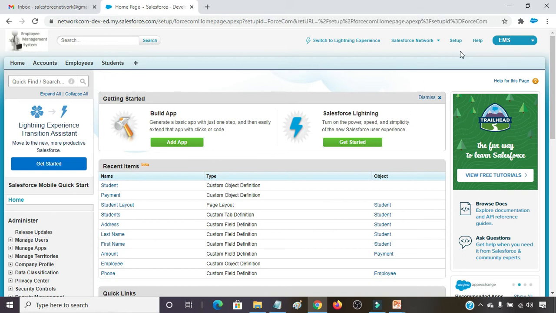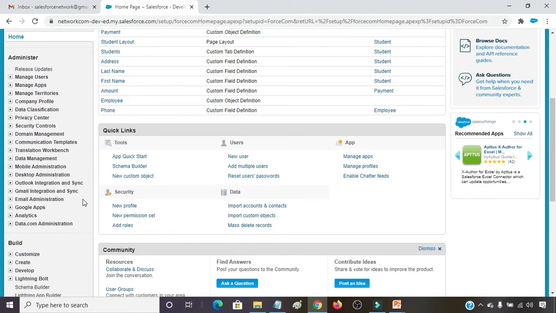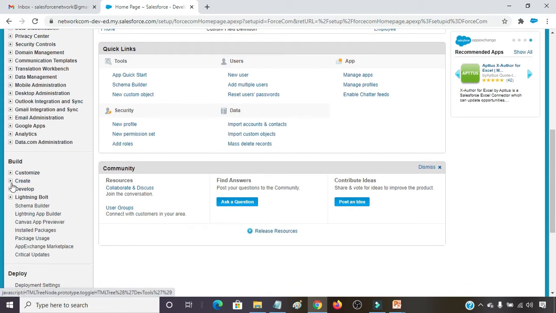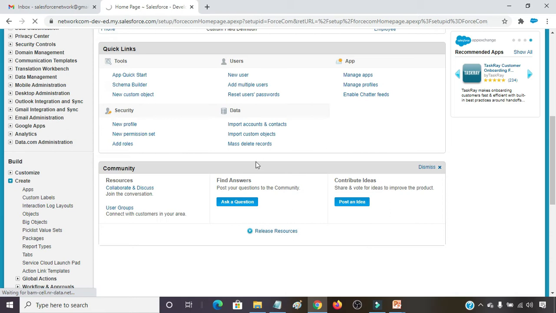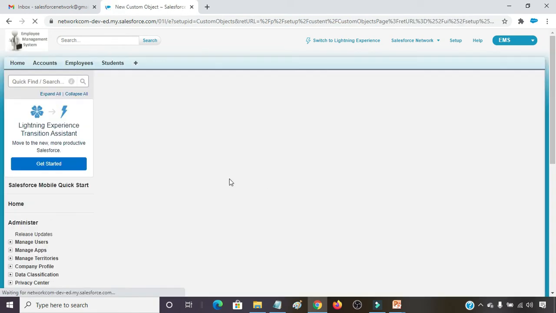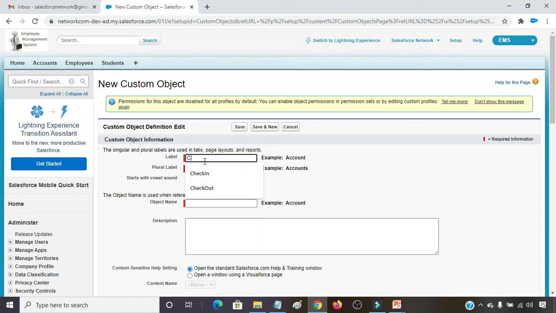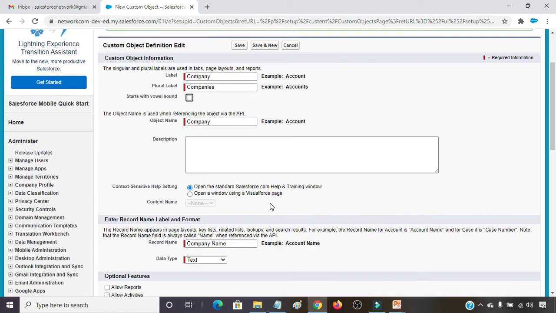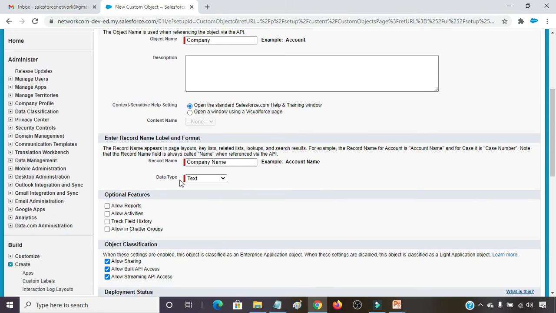So for creating the custom object, first we need to click on setup, build, create, objects. Here employee is there already. We have to create company object. New custom object, providing company name, company, companies. I am taking this default company name as it is.